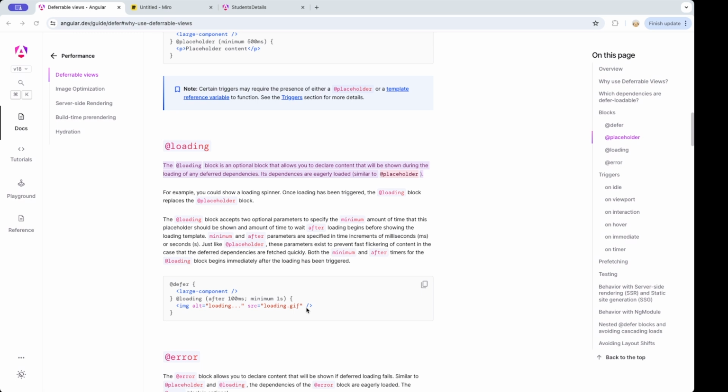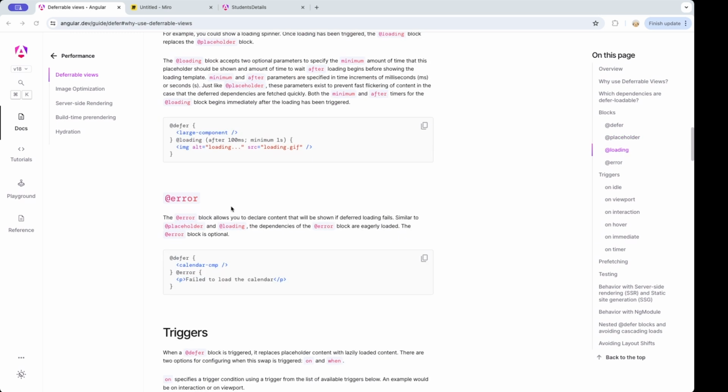Like the way we have done in our case, we had defined a div in which we had defined the height and width. But if you're using @loading, in that case you will have to define the image or anything that you wish to show to the user while the data is being loaded in the background. An error is an error block that you can pretty much display anywhere, right? So that's pretty much done.